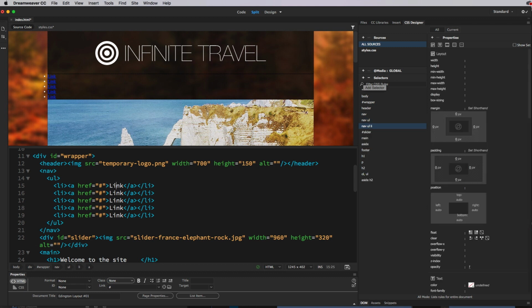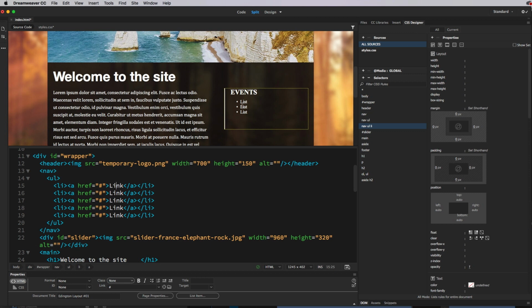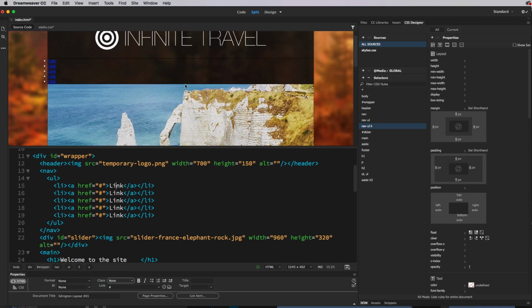Don't use capitals or spaces. It should be the actual tag. So we're saying any list item in an unordered list that's in the nav section. So it's not going to affect any of these LIs because they're not in the nav section.